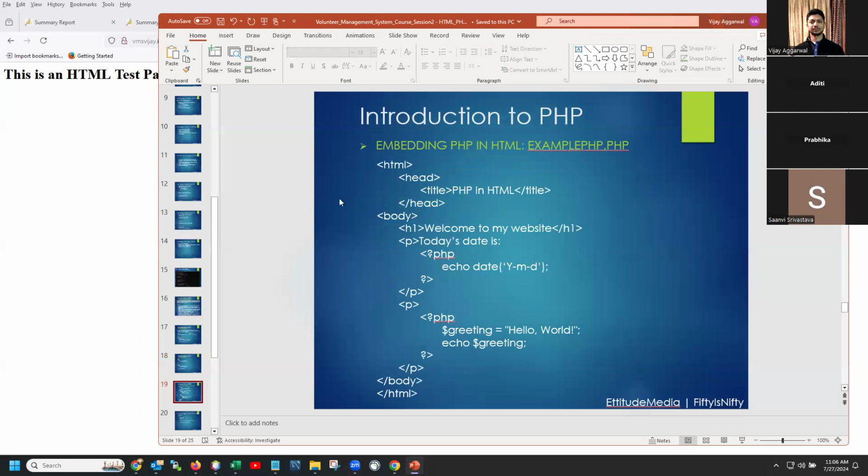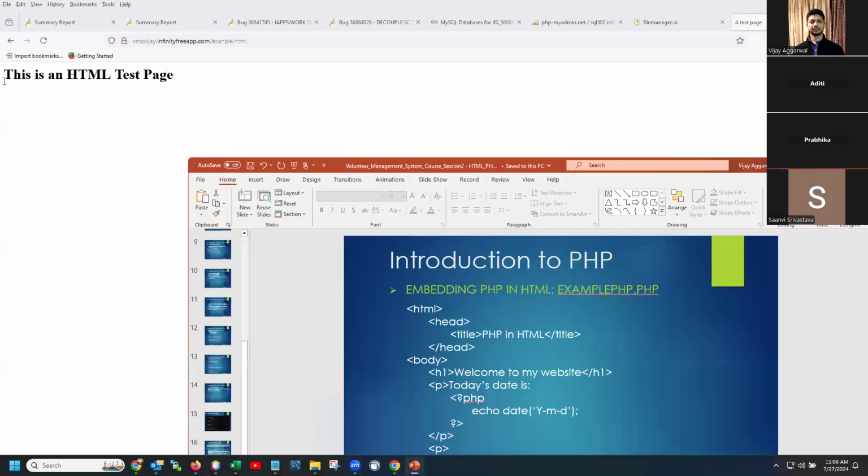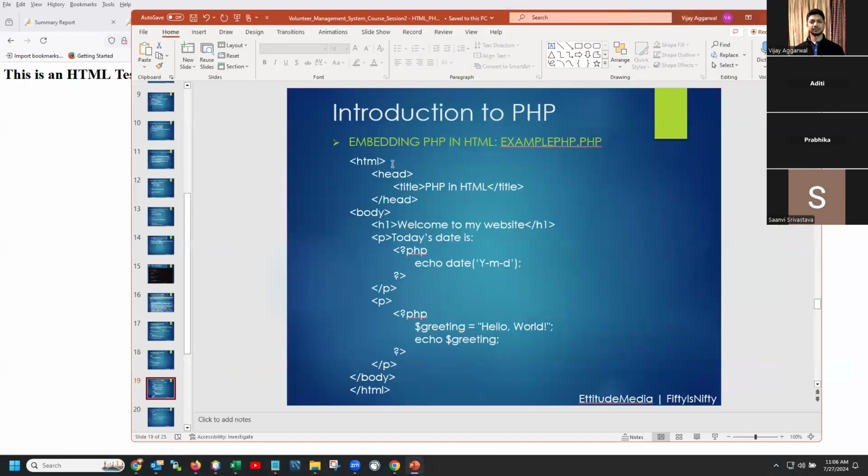So let's now see how to embed PHP in HTML. If you remember from last week, we created a simple HTML page which said this is an HTML test page. Now on that test page, we are going to embed PHP and do something more. From last week, we had HTML, we had a head, then we had a body, and then we closed the HTML tag. Within the body, we said this is my HTML test page, in an H1.